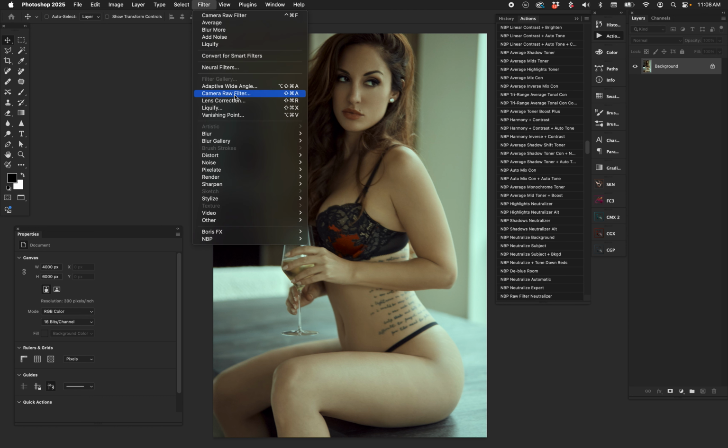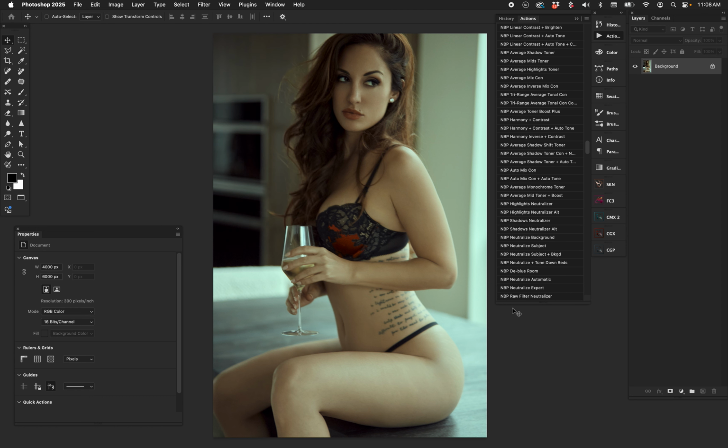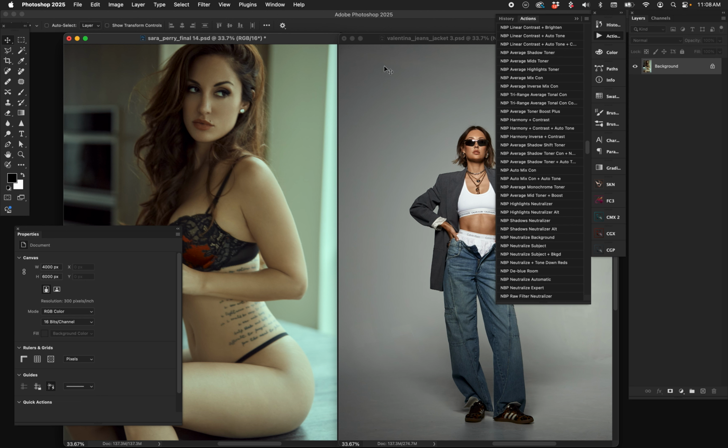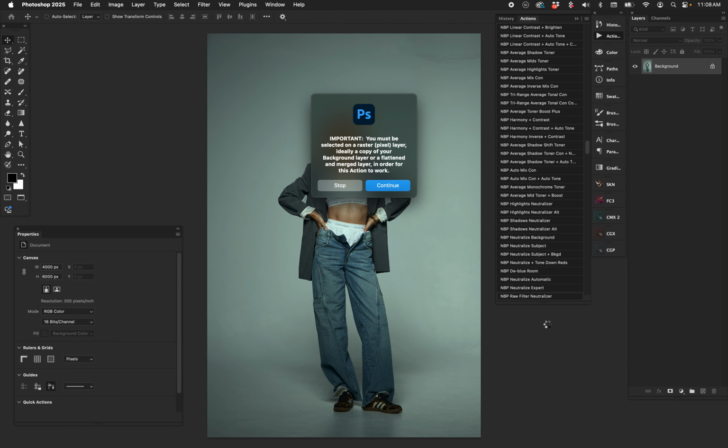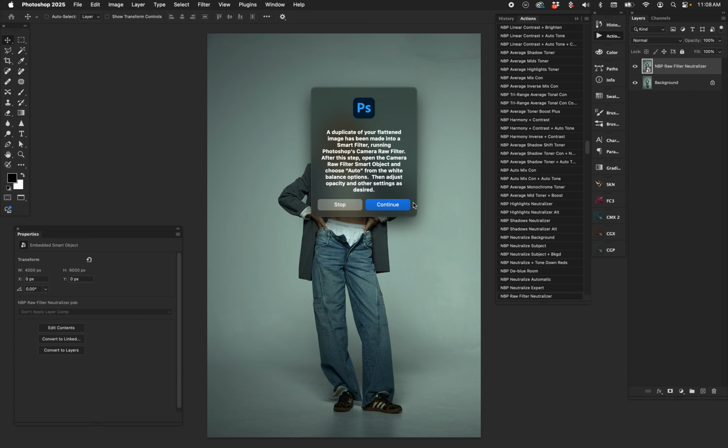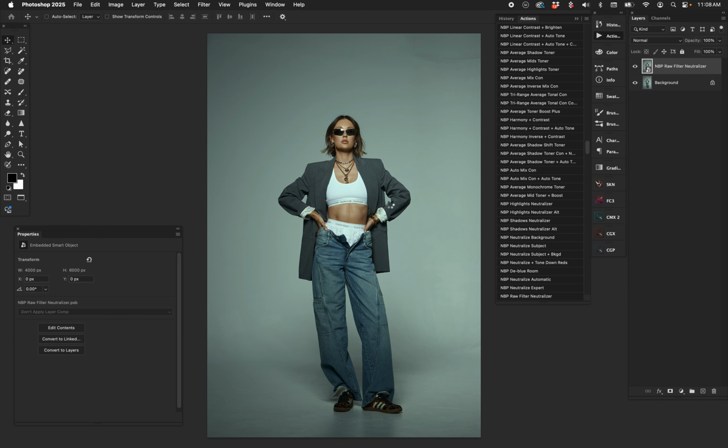Okay. So it's over here if you want to use it directly, but this sets it all up for you. And let me explain how it works. So let's say, you know what, let's go back to this image, because there's a reason for it. And we're going to go to raw filter neutralizer. Hit OK. It's going to say, hey, we're going to duplicate the image, set it up as a smart filter, and go to Photoshop camera raw filter. And it recommends that you choose auto from the pull down menu when this happens, and then go from there.